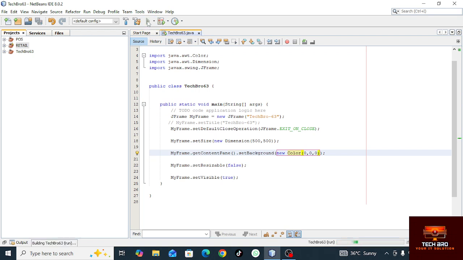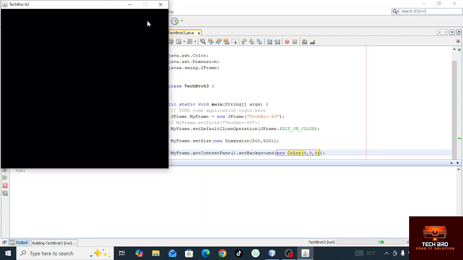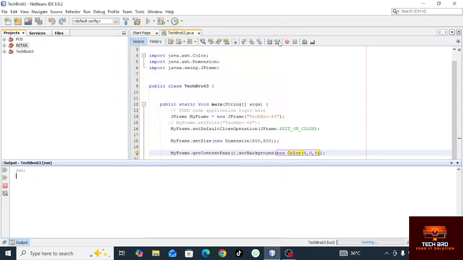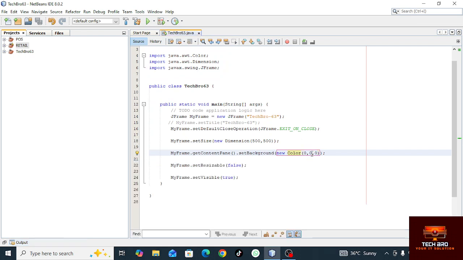So let me run this. I think this is black. Yeah, this is black RGB 0 0 0, this is black, so we can pass in RGB values. But you should put in consideration that these RGB values don't have to exceed 255. What do I mean? The highest value which can be taken in is 255.